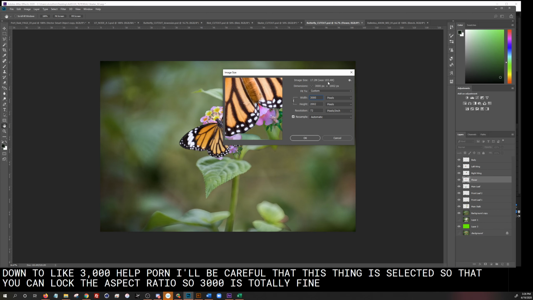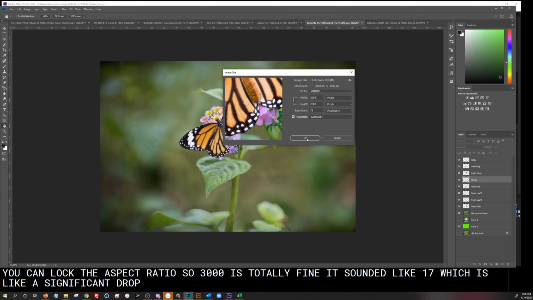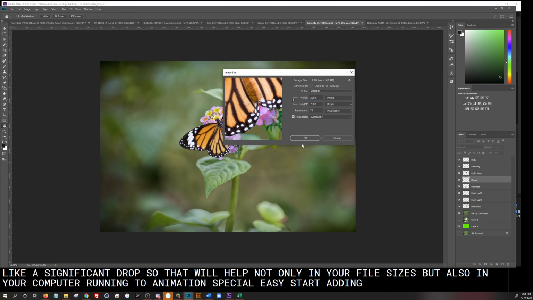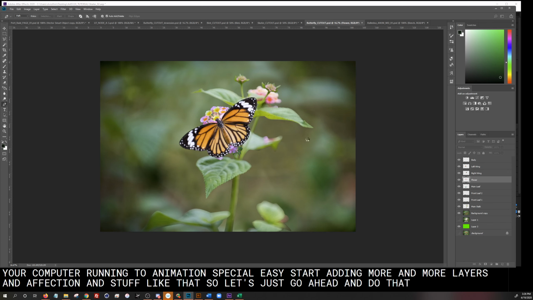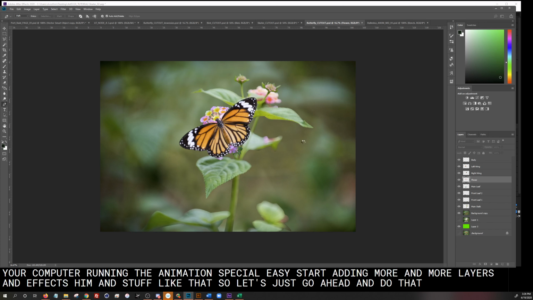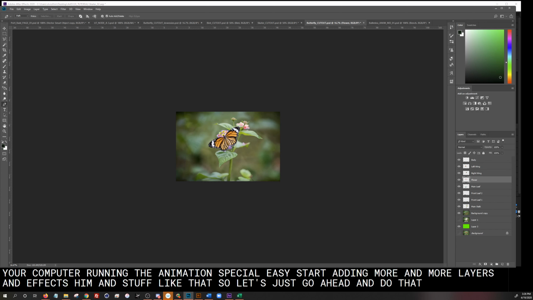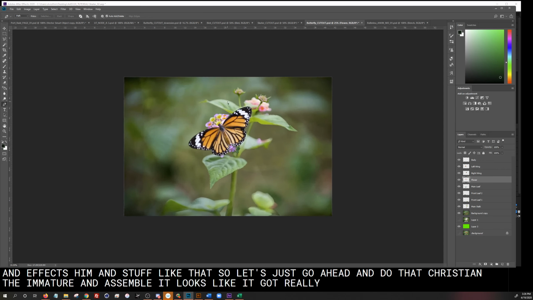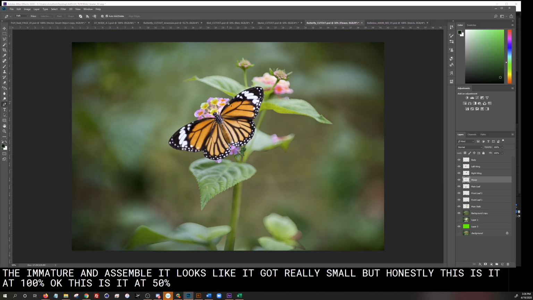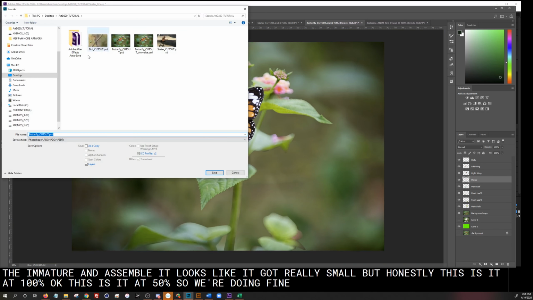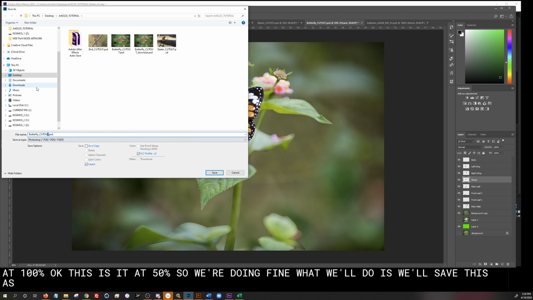And you can see that the image size goes from 103 megabytes down to like 17, which is a significant drop. So that will help not only in your file sizes, but also in your computer running the animation, especially as you start adding more and more layers and effects and stuff like that. So let's just go ahead and do that. Just rescaling the image here, and it looks like it got really small, but honestly, this is it at 100%. Okay, this is it at 50%. So we're doing fine.